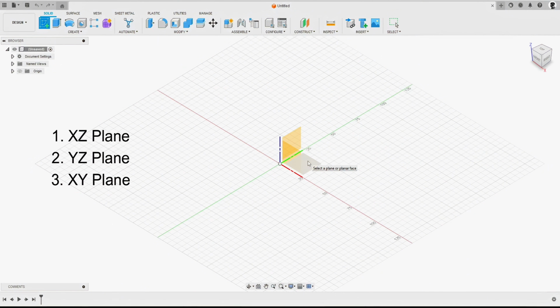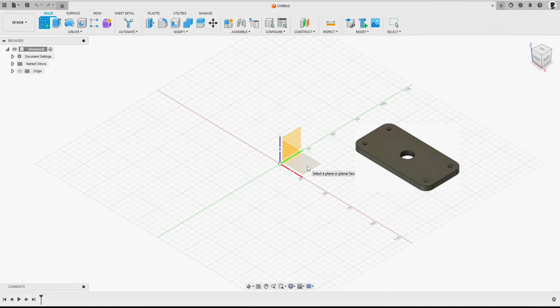A lot of students have asked me previously, which plane should I do my sketch on? Now, there's not necessarily a right or wrong answer here. It depends on the orientation of the part. For example, if I'm modeling this part here, let's say it's some sort of bracket base plate, in this orientation, I would model it on the XY plane. So when I apply this to my assembly, it will automatically be in the correct orientation.